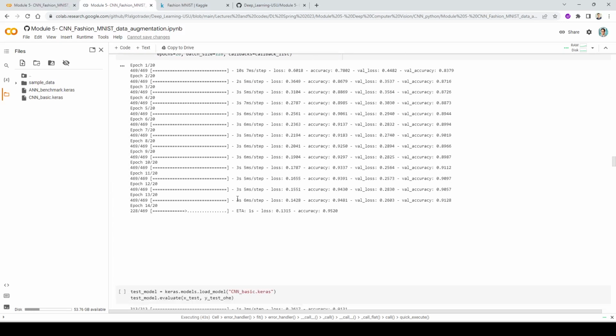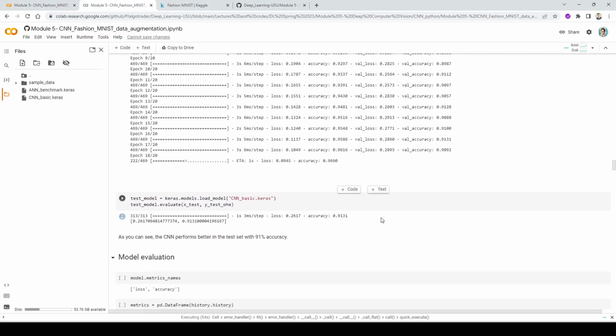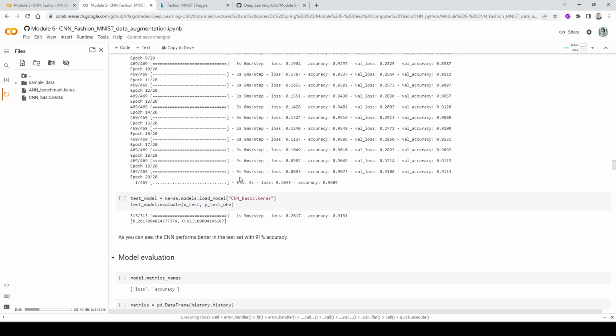Okay, so epoch 14, we are going above 90%, so already this is outperforming the ANN, which should be the case, right? Okay, so let's wait a couple more seconds here, and there you go. So the model is trained. We are going to look at the performance of the model in the test set.